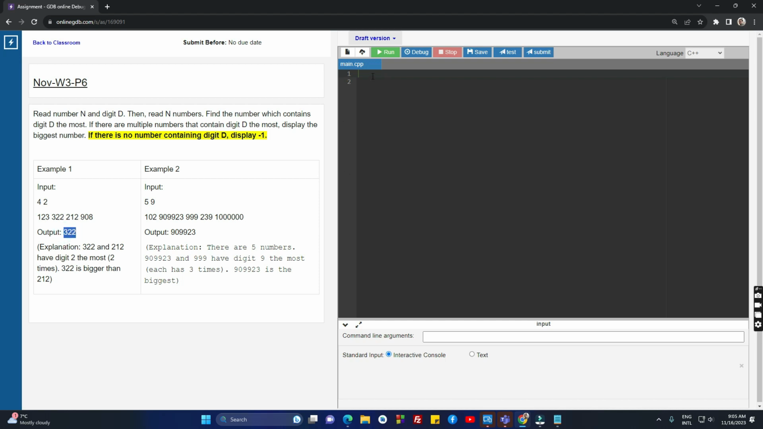So let's solve it. First of all, include iostream, then using namespace std, and now first we are going to read number and digit. So let's create a variable n and c for cifra.